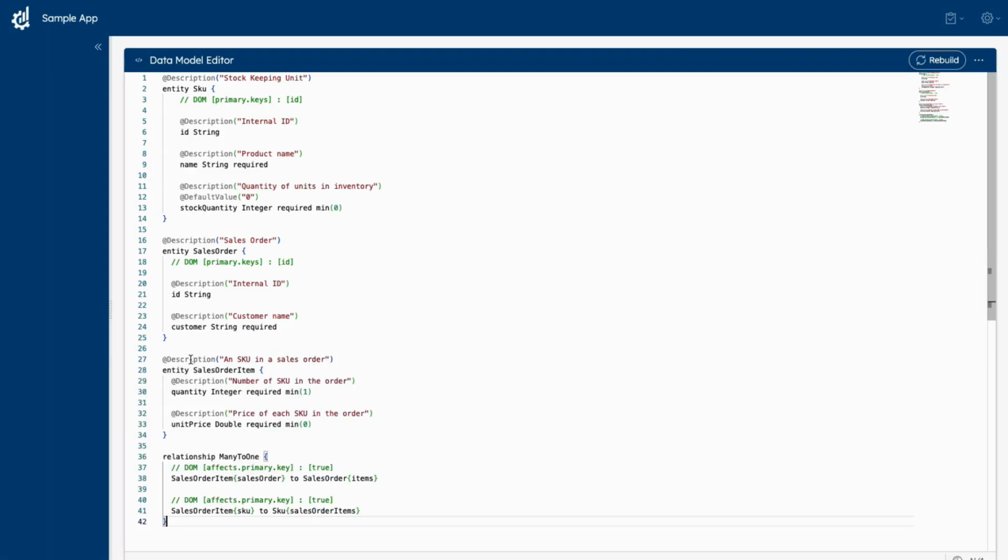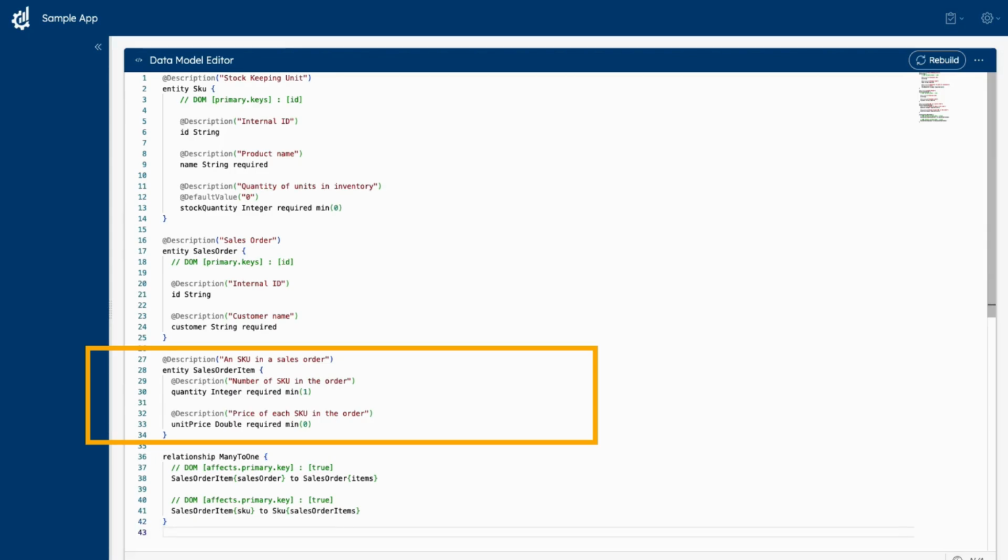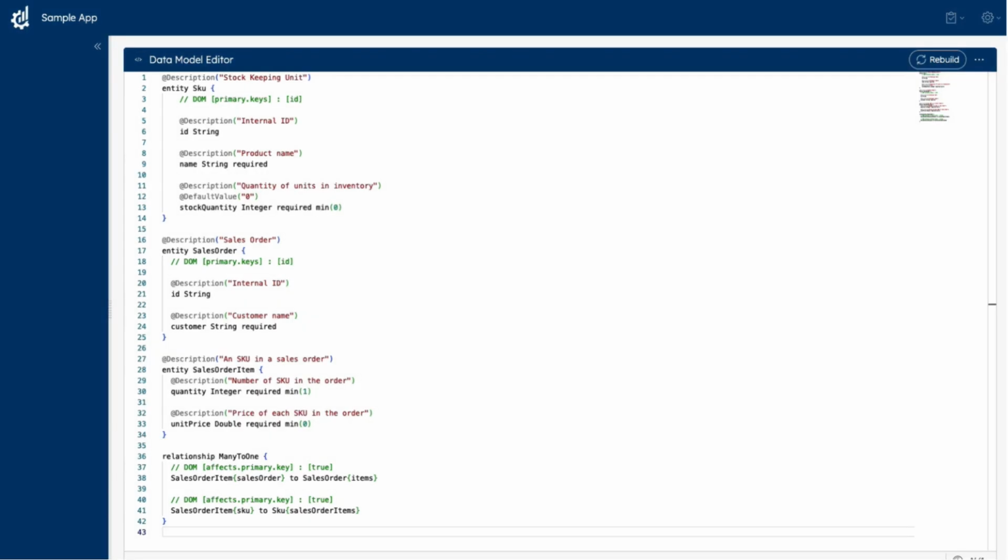A sales order consists of several sales order items, each indicating the required quantity of a given SKU and its unit price in the sales order. This gives the following definition for the sales order item entity. As you can see, the relationship between items and sales order is not included in this definition.